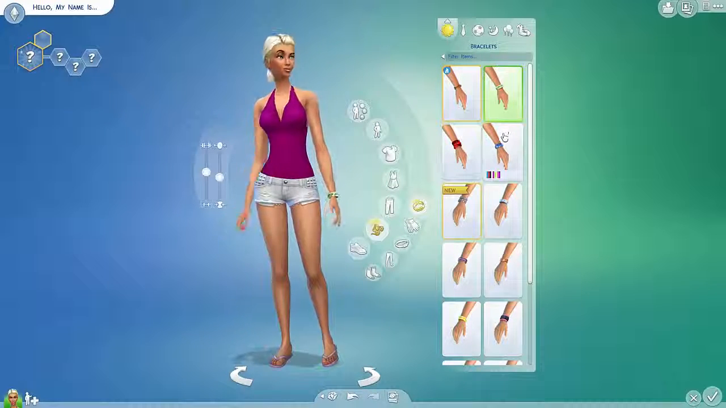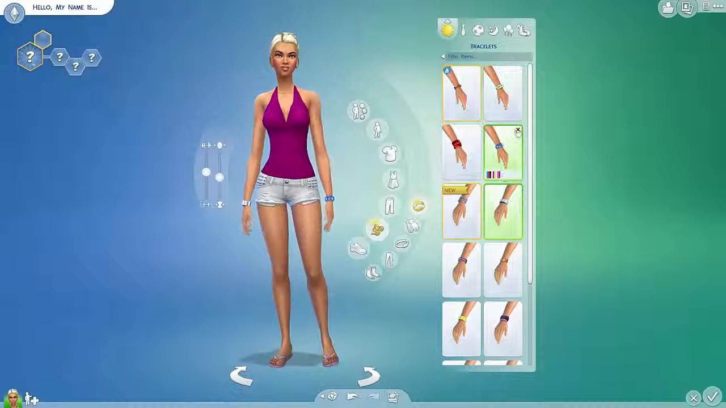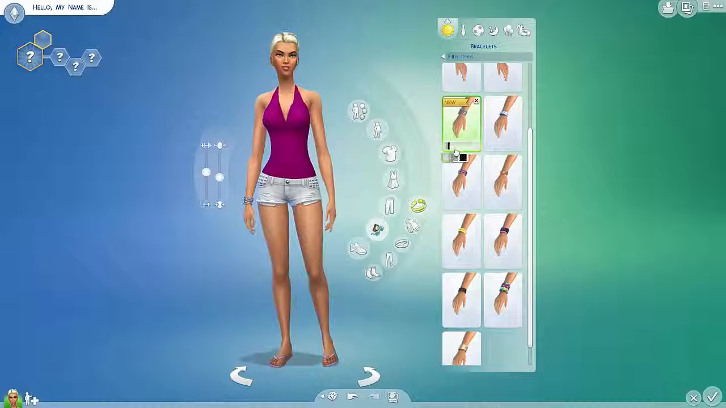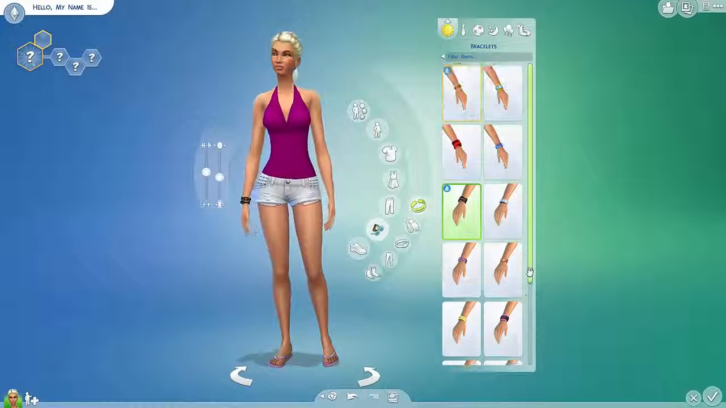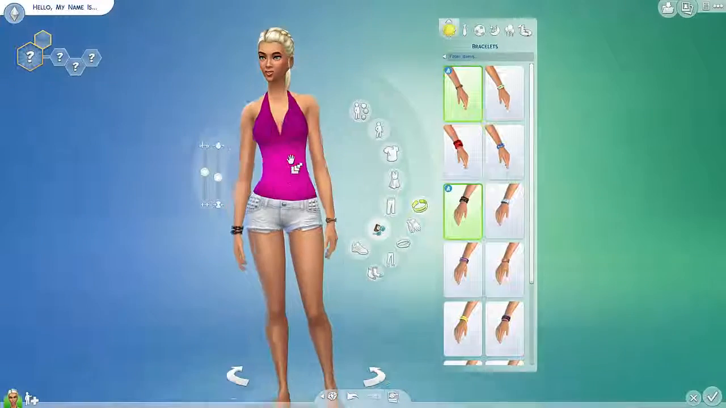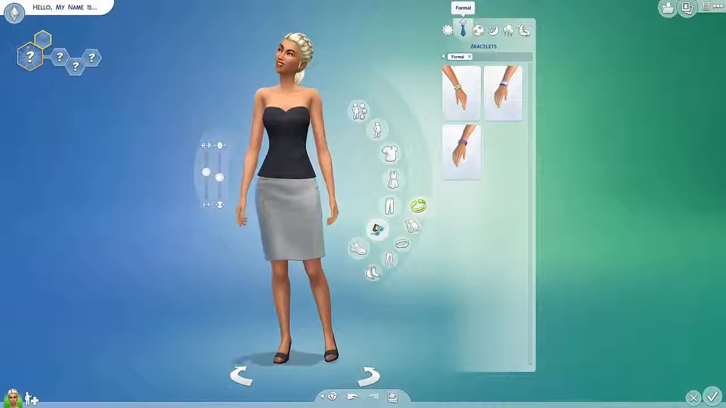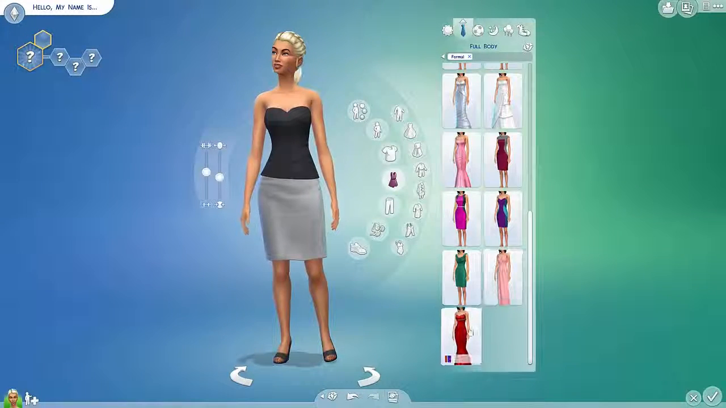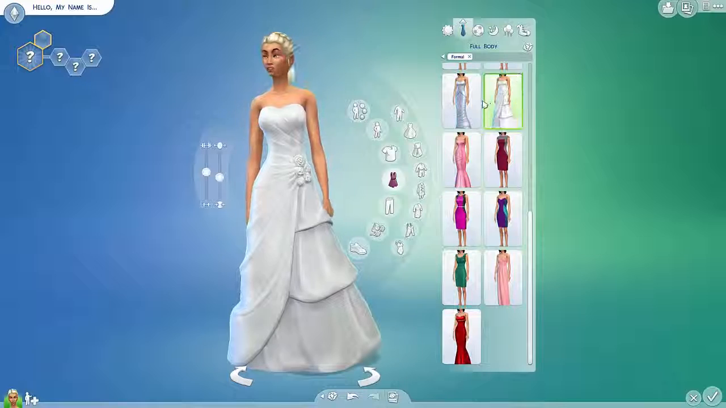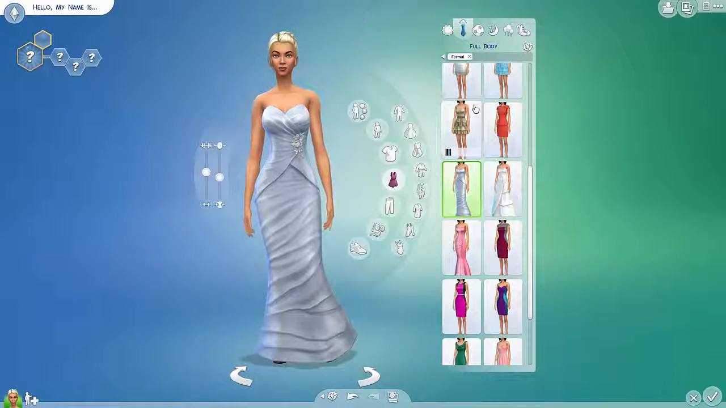I think I might keep the jewelry that I put on her. I think both of them came from the outdoor retreat. I like both of those. They're very simple. So that was the outfit I had for her first, for her every day.